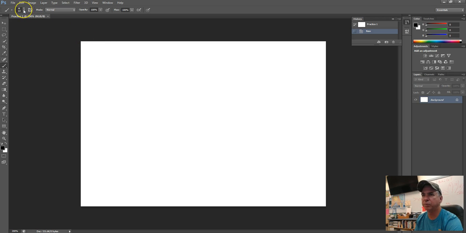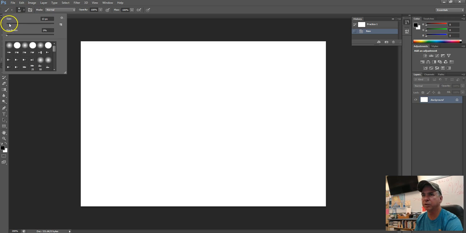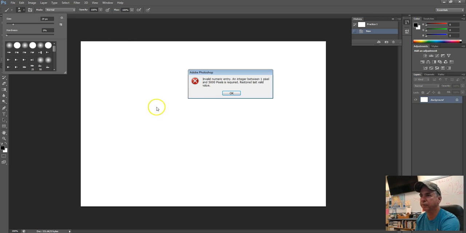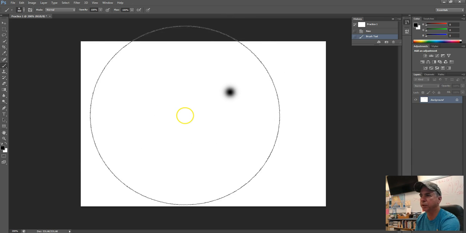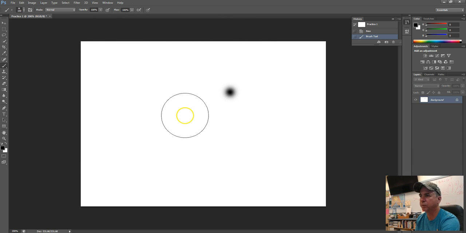So you can adjust the brushes here, and here's where you can adjust the size. But you can also do it by using the brackets. If you look down next to the backslash key below the backspace key, you'll see some brackets, and the right bracket makes the brush bigger, and the left bracket makes it smaller.